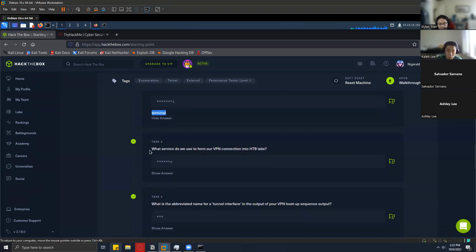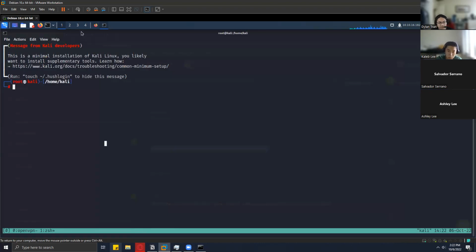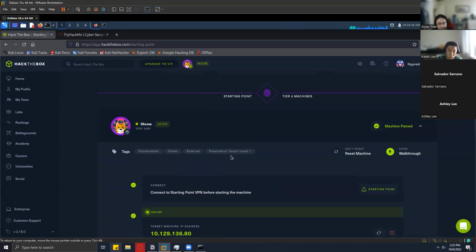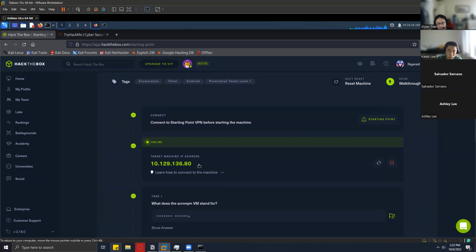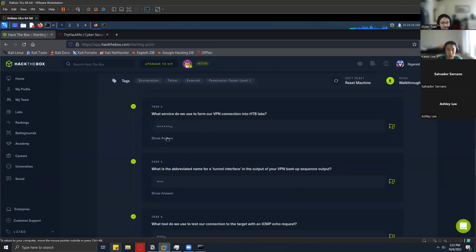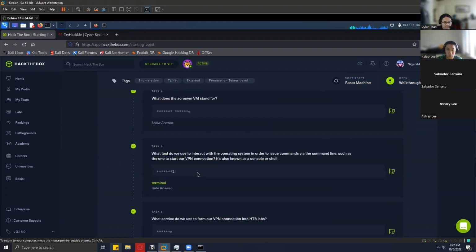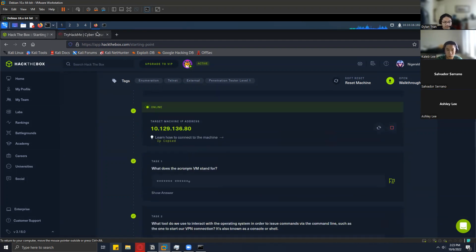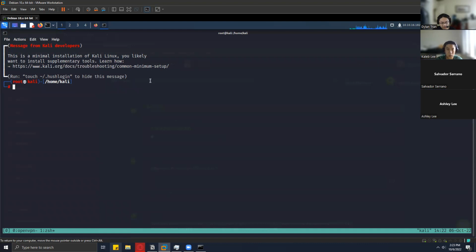Does anyone know the service or the command I was running so that I could VPN into the box, so now I can hit this IP address? That one was OpenVPN, right? Yeah, I was running OpenVPN. So that's OpenVPN.